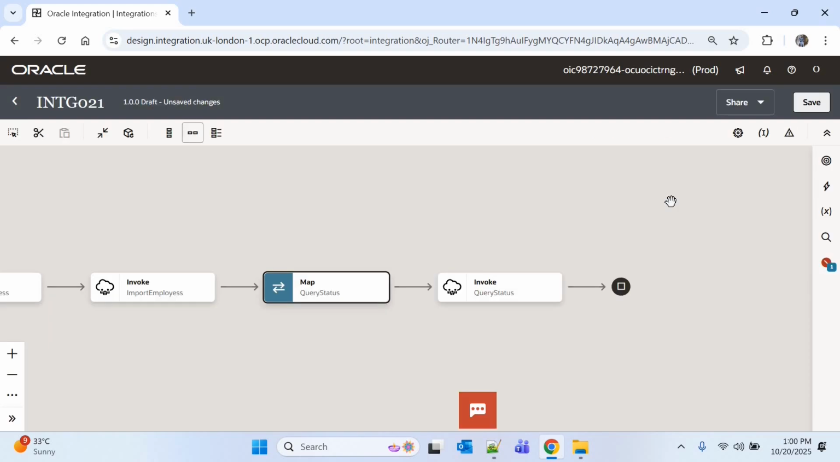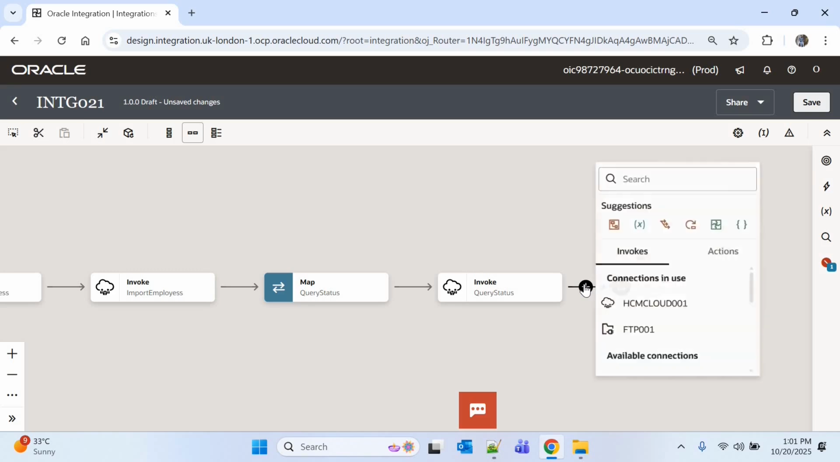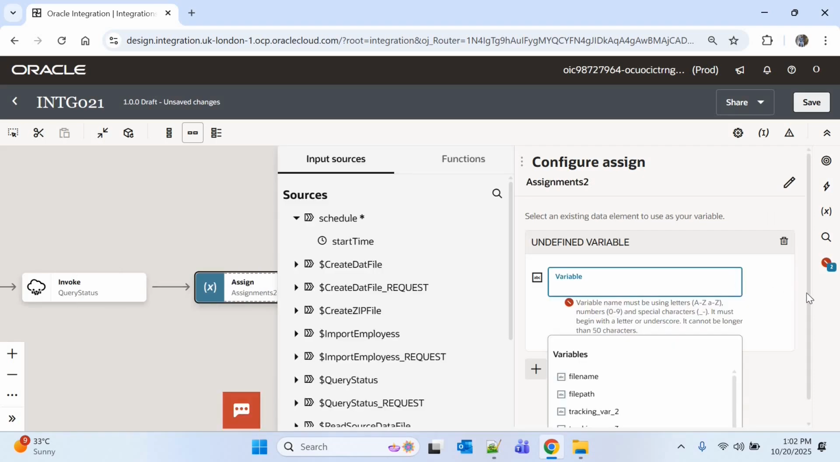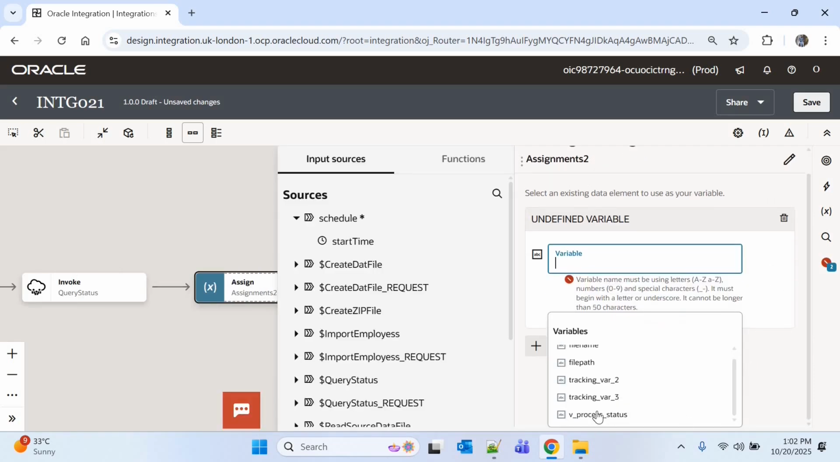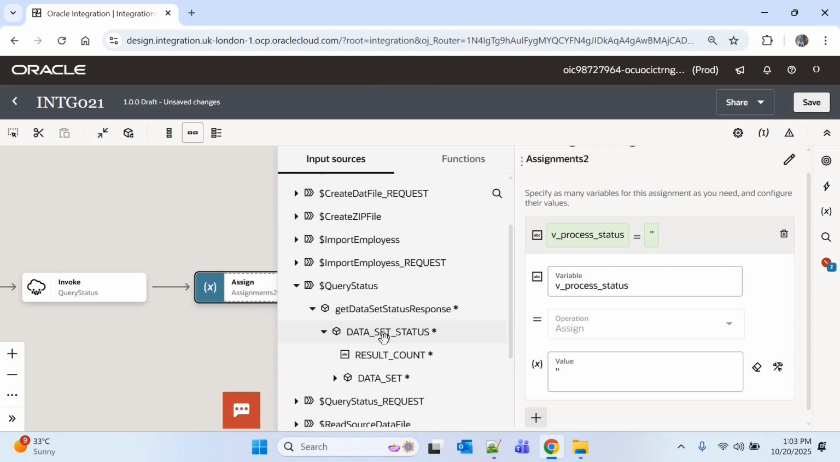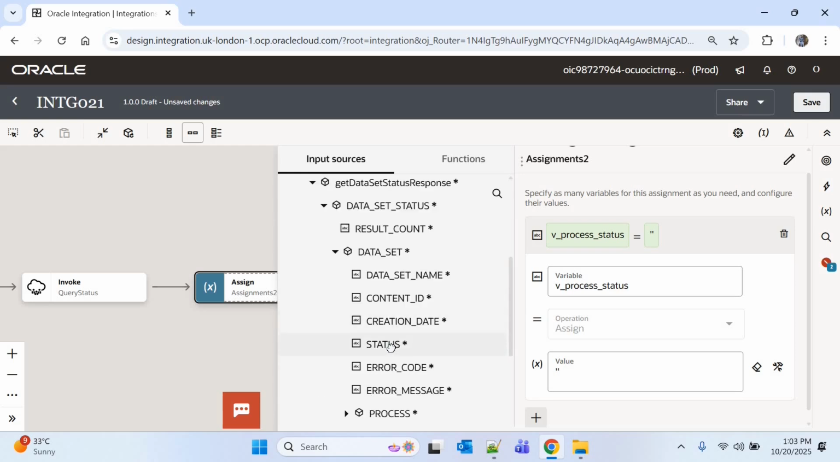Now after passing the process ID, we'll get the status of the HDL and that I want to store in the variable that we have created. To store the status in that variable, I'll add one more assign action. I'll click on plus. Now for the variable, I'll go down and select our variable which is v underscore process underscore status. And for the status, I'll expand the query status. And under the dataset status, we can see dataset. I'll expand this. You can see the status is there. So I'll drag the status in the value field. Now the variable is updated by the status of the HDL.